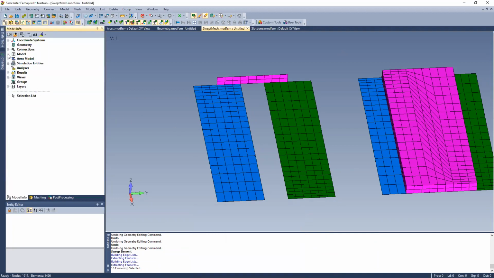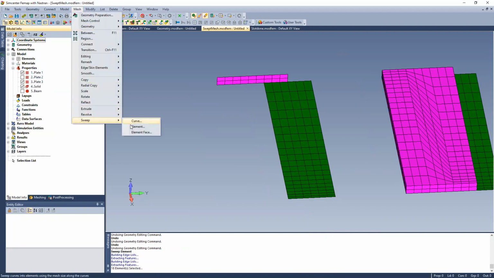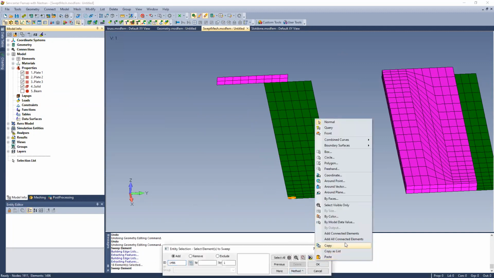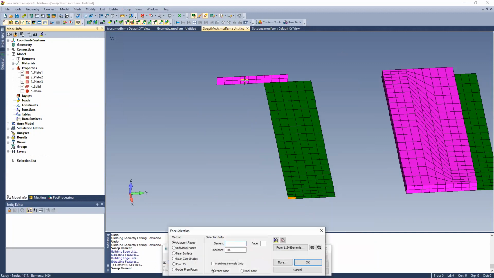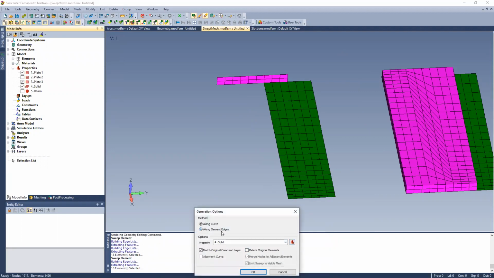So just for now, I'm going to hide the blue property. So we only have our green property now, and I'm just going to take a couple looks at what this sweep mesh will look like. And so in the first case, we're going to uncheck the limit sweep to visible mesh.